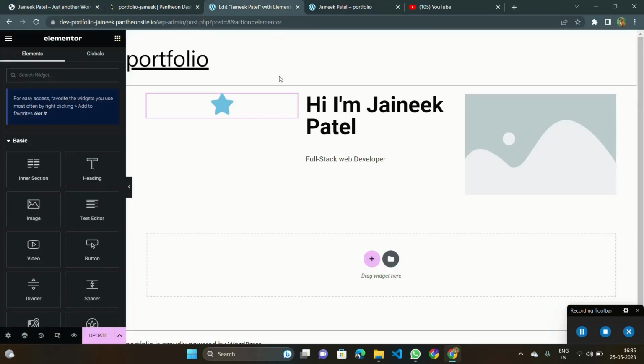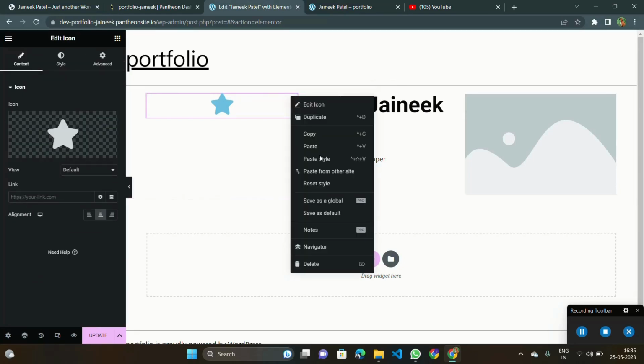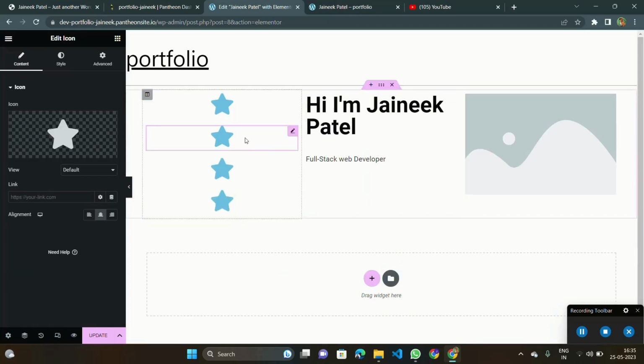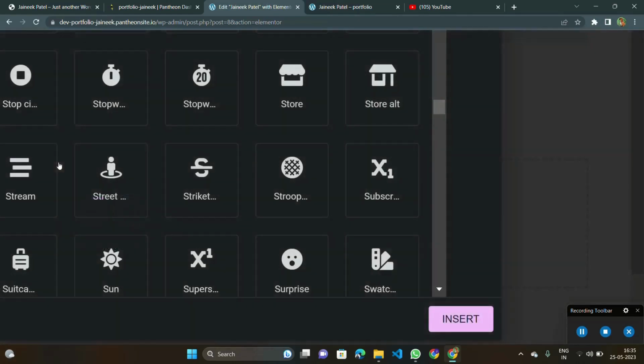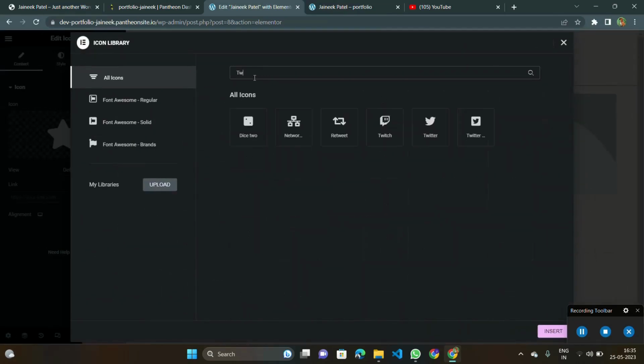That's why we will duplicate this icon by right click and click on duplicate. Again, right click, duplicate, right click, duplicate. So now we have four icons. To change this icon, we can simply go to icon library. Here you can find it, icon library. After that, you will get some of the icons here. So for the first one we want Twitter, like this, and click on insert.